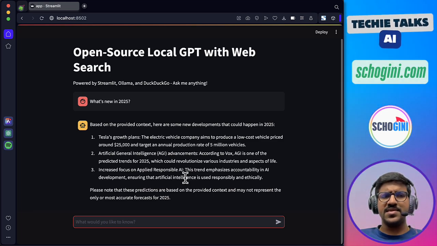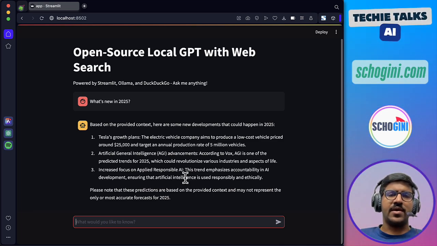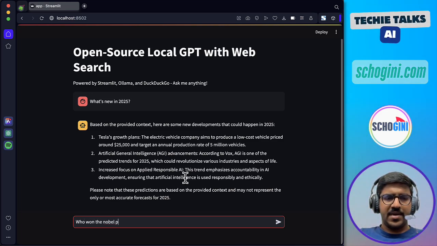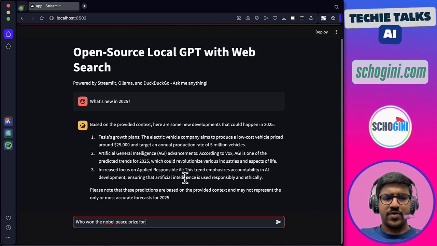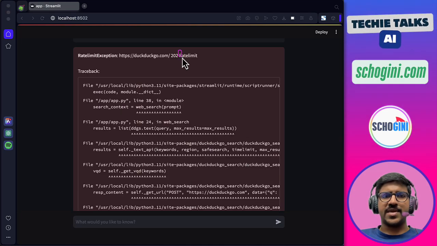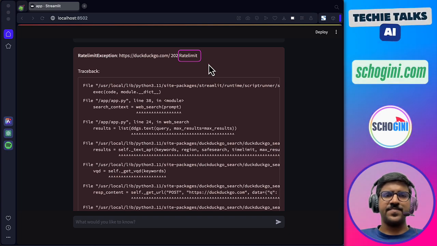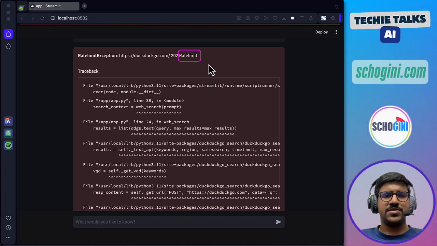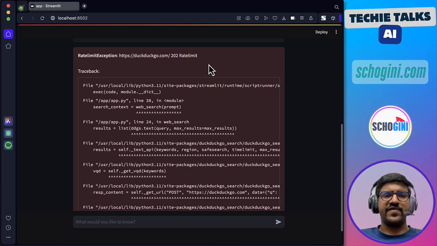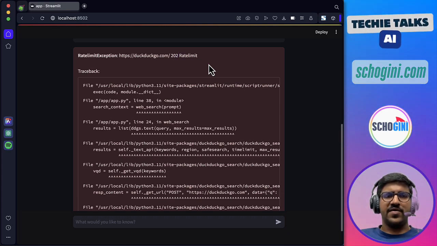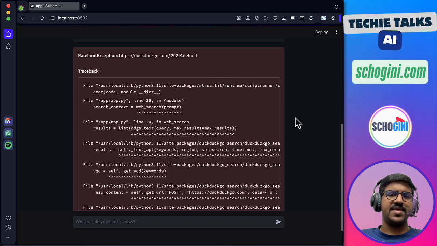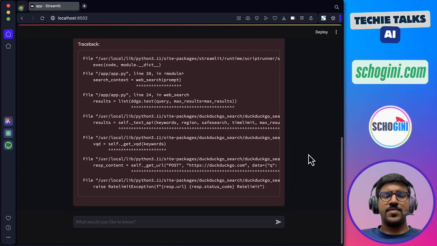So let's ask something which we tried during our previous part, like who won the Nobel Peace Prize for 2024. As you can see, the rate limit error is coming. That is because we are using the DuckDuckGo free version. There is a limit on the number of queries that we will be able to make within a fixed time. So we have to wait for a bit and then ask the question again. I will pause the video and query it after some time.